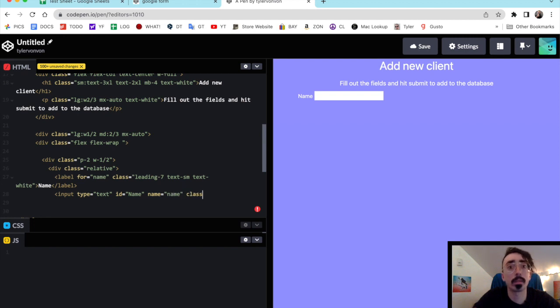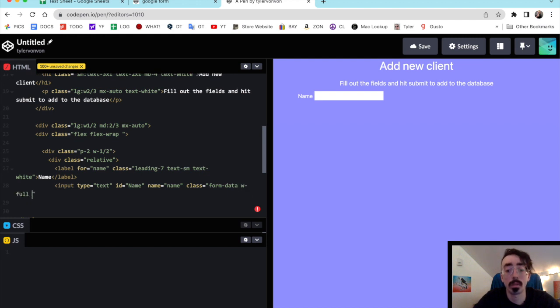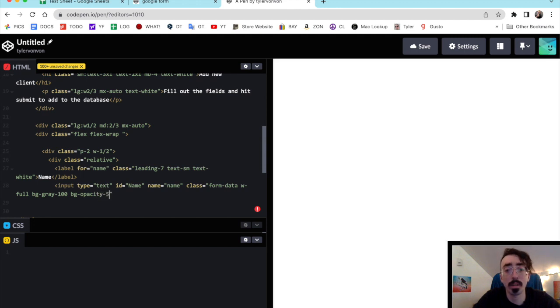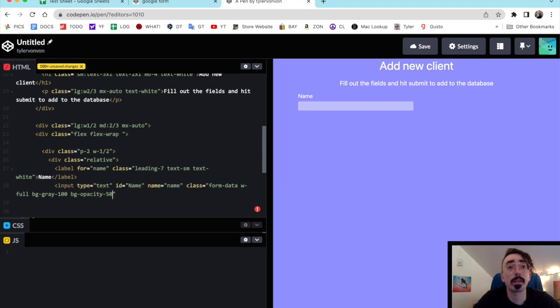and class, we're going to add a few classes here. So we'll say form data. This is the most important class for our inputs because this is going to tell Google Sheets what to look for, what to consider data precisely to add to our sheet. So form data is the most crucial class there. We're just going to say width full. We'll give this little background gray 100 here. We'll set a little background opacity with BG opacity 50. So you got about 50% background opacity there.